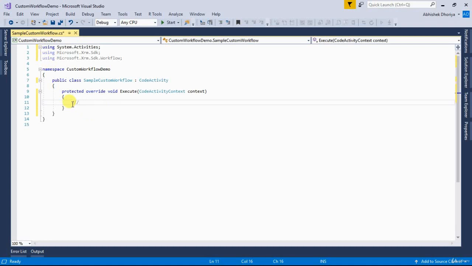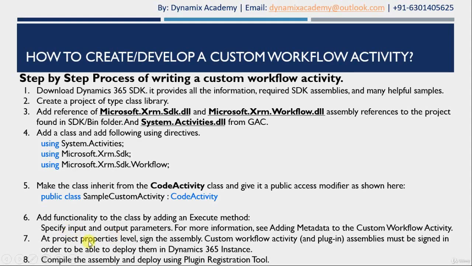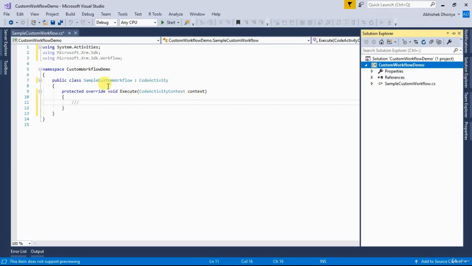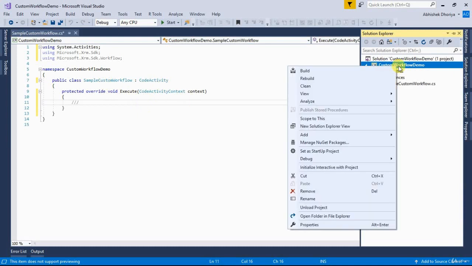So after that, what steps do we need to take? After adding that business logic, at project properties level you need to sign that assembly. So the custom workflow activity and plugin assembly must be signed in order to be able to deploy in a Dynamics 365 instance. So after your code is written, or even before the code is written, you can navigate to the project properties.